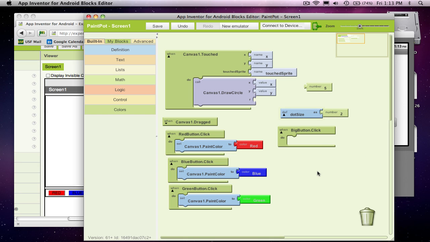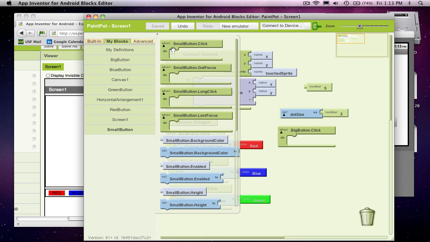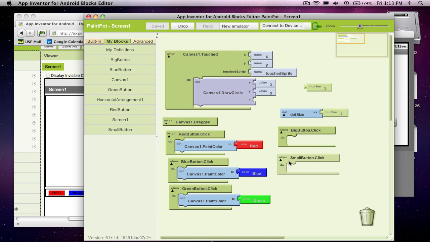So you want to envision a box or a memory cell with a 2 in it, and that's how it's going to start. Okay, so now when the user clicks the big button or the small button, I just want to make sure that I change my variable called dot size. So, here's small button dot click and big button dot click. For big button dot click, I want to change dot size to 8. For small button dot click, I want to change it back to 2.